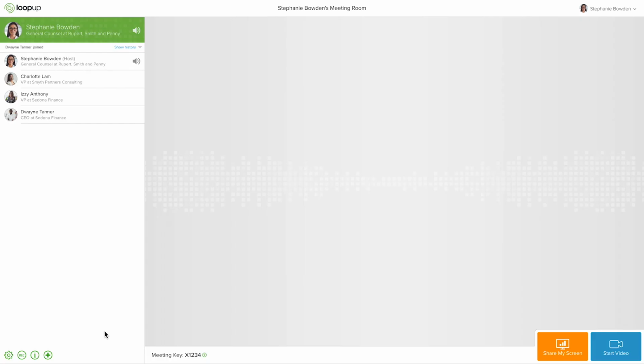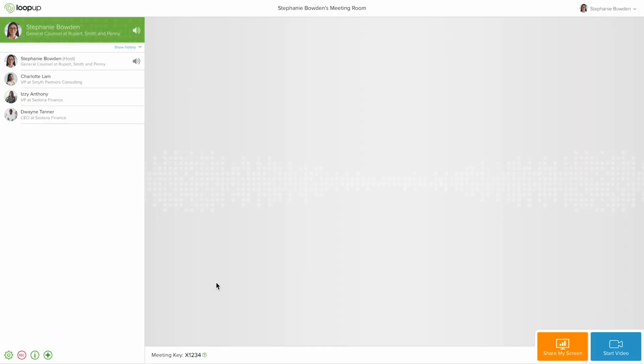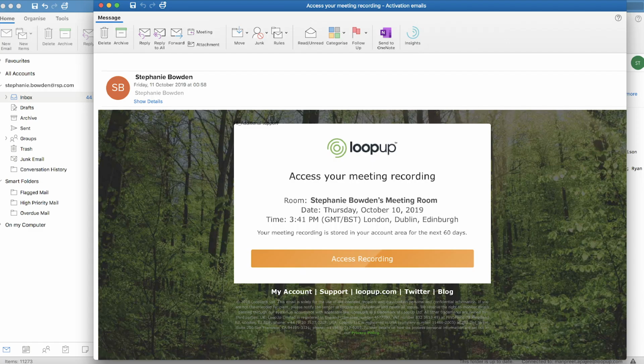You can start recording by selecting the Record button on the bottom left of the screen during your meeting. All your participants will be notified that the meeting is being recorded. You can stop recording at any point during the meeting by clicking on the same button. You'll receive a notification via email once your recording is ready to download.